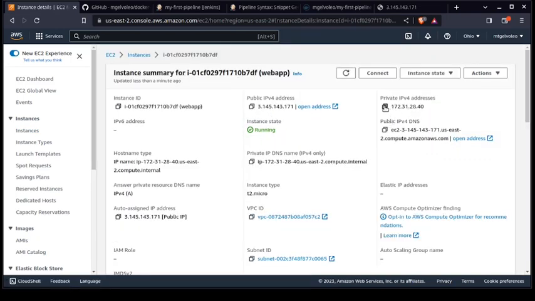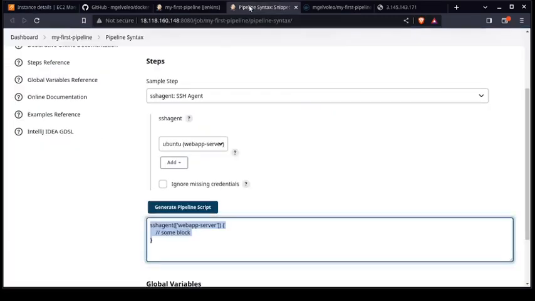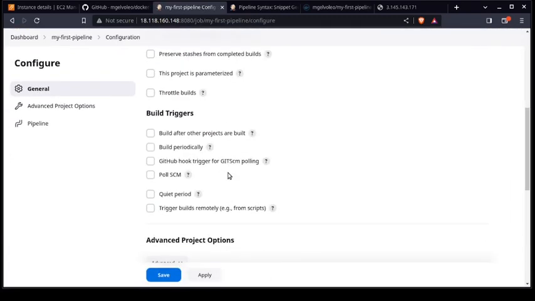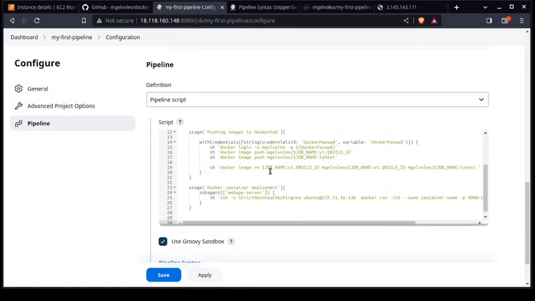Okay, so let's go back to EC2. Let's check again. EC2, web app, public address, private address. So we're copying its IP address. I think we'll have an error here. I know already what the error is.